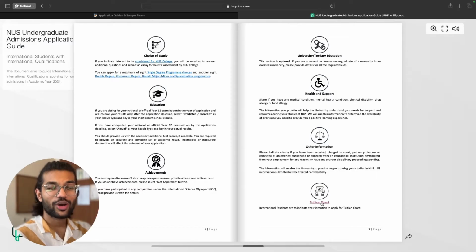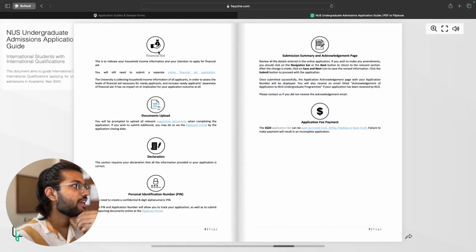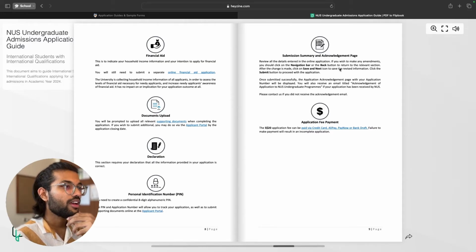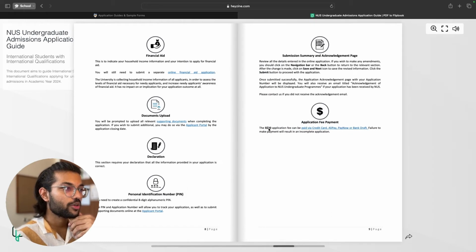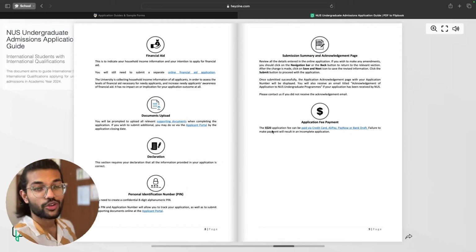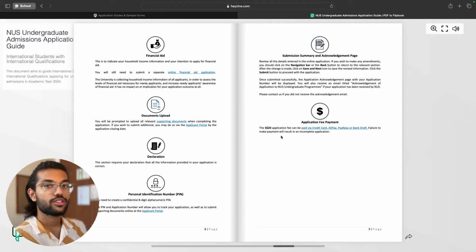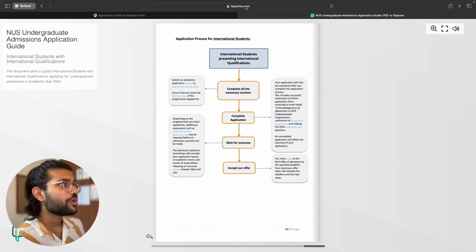A lot of people do ask me questions about the tuition grant, and I feel like it's a very big topic. I'm going to cover it in some other video. Then financial aid, documents, declaration, PIN, and acknowledgement section. Here we can also see that a Singapore dollar $20 fee was required for you to submit the application. Okay, so that's about it from here.